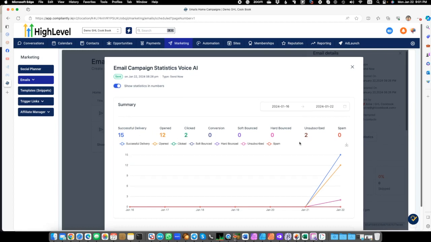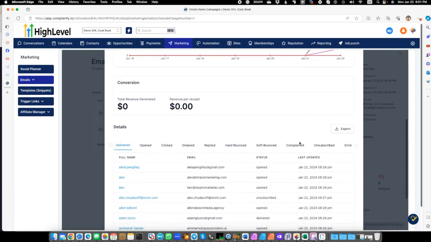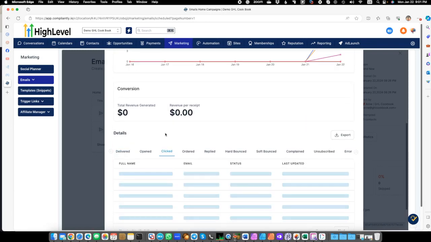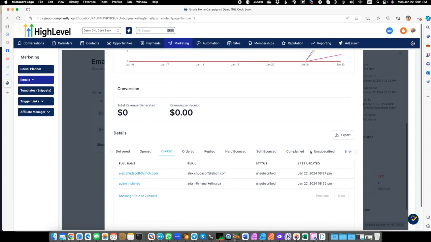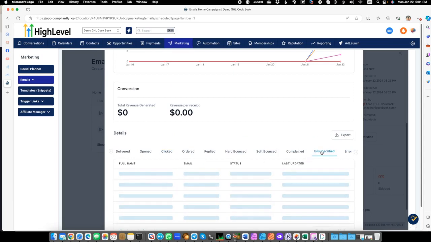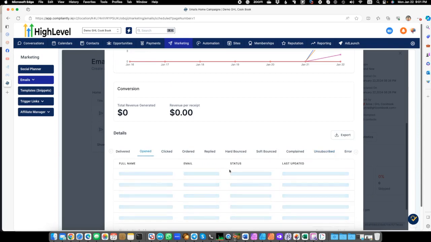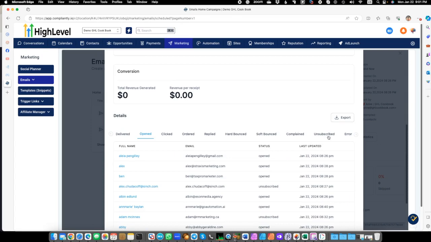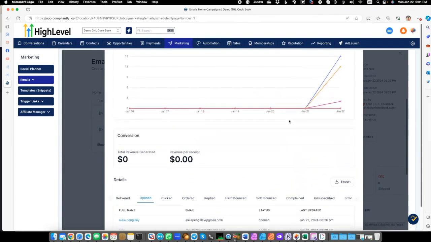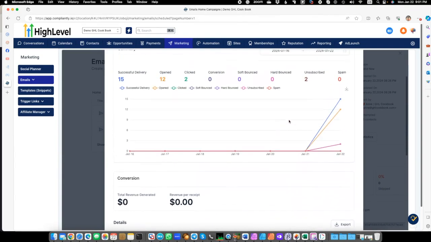But when you then go and look a little bit deeper into it, you see that the clicked ones are actually the same as the unsubscribed ones. So they clicked on the unsubscribe link. But what you can do here is when you have an email that is opened, you can export those. There's also triggers, so you can work with this. This is not only stats, but this is also for you to actually improve how your email campaigns are going.